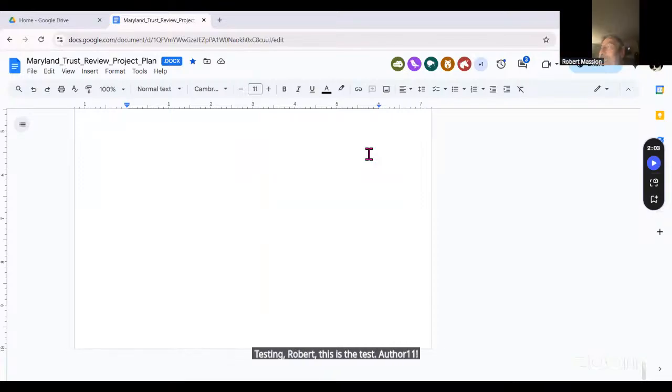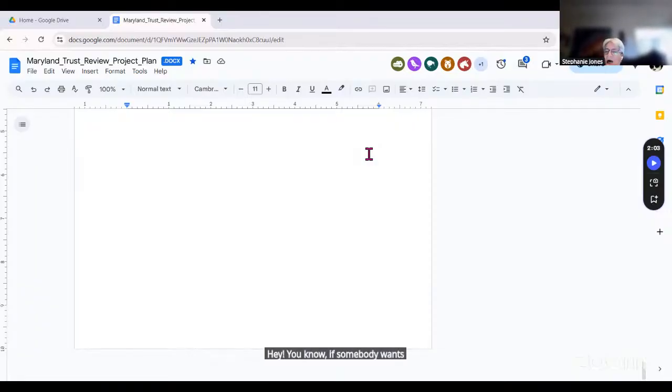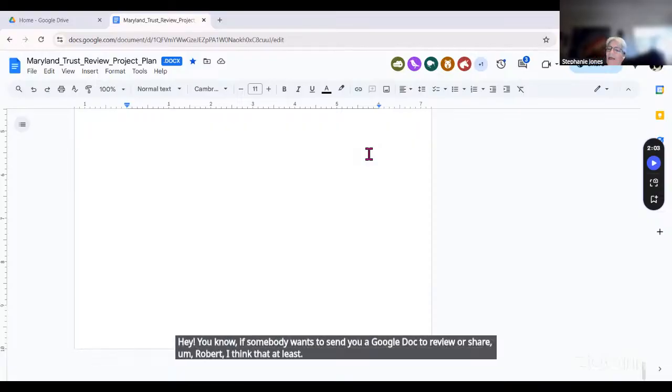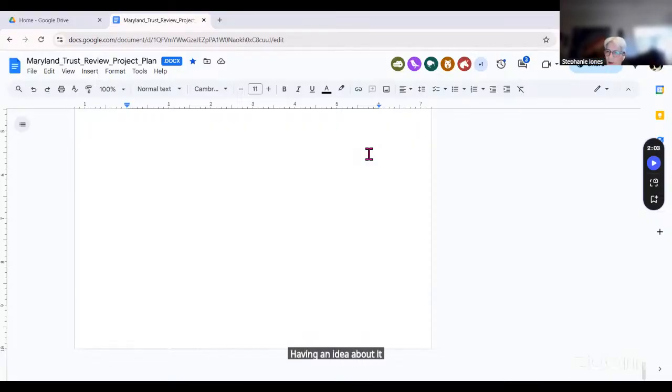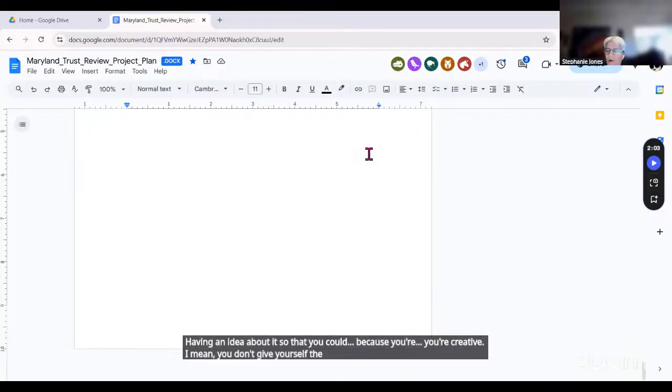Oh boy. Hey, if somebody wants to send you a Google Doc to review or share, Robert, I think that at least having an idea about it so that you could, because you're creative. I mean, you don't give yourself the credit that you deserve for your innovative way of getting through things.